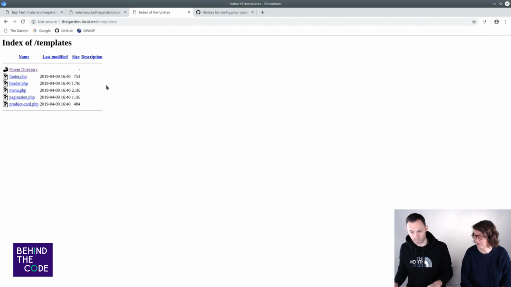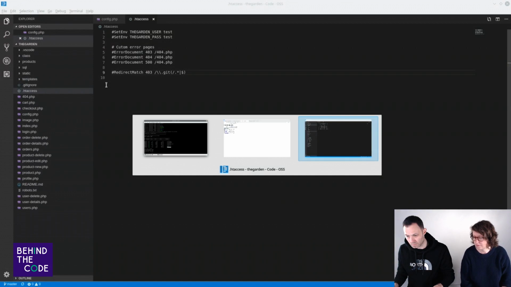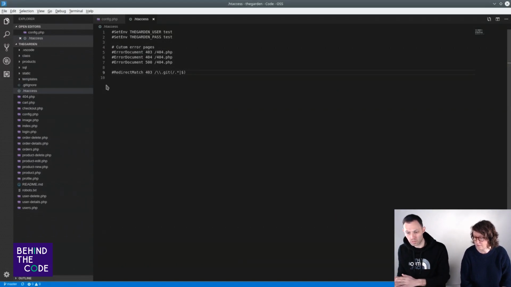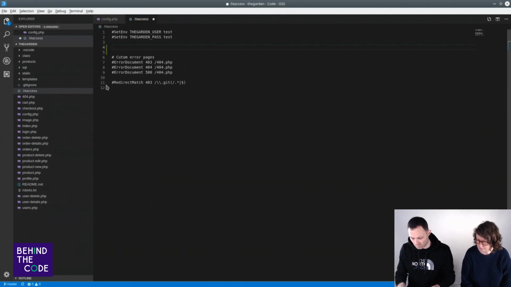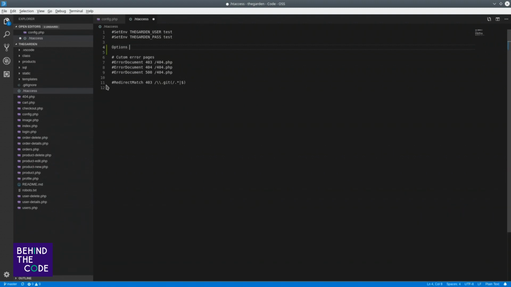And so how could you fix that? To fix this, you should avoid the directory listing of every directory. So you can put the option in your htaccess file again, like this.